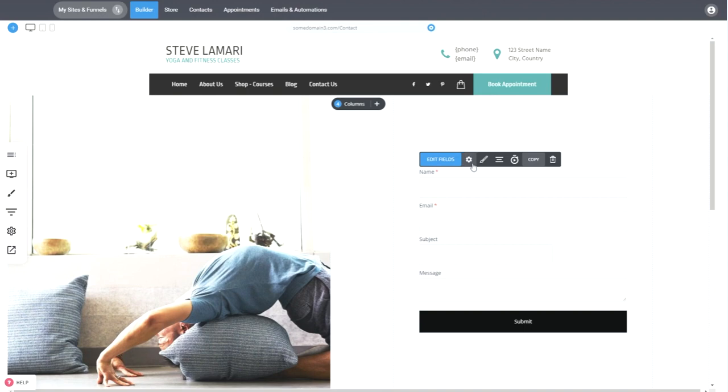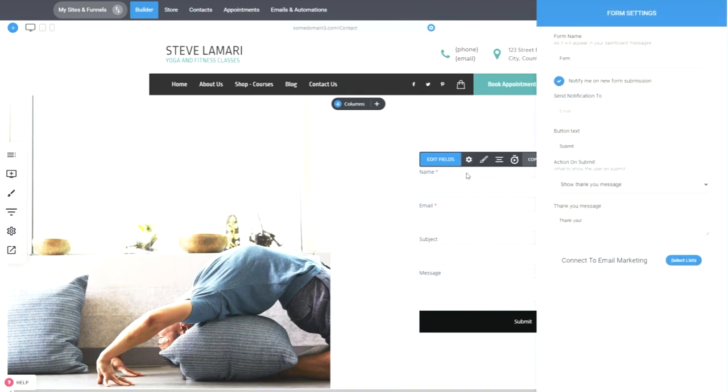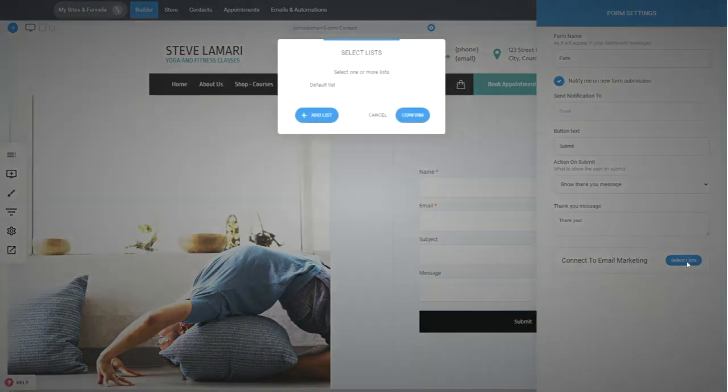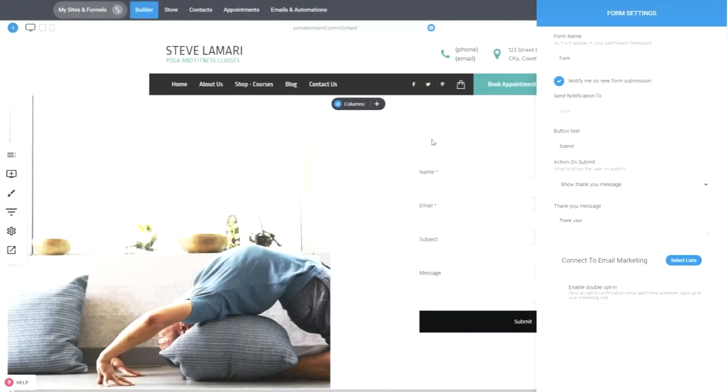When submitting this form, you can send the users to start sending them emails, for example, or send them to an automation flow. You can go to the settings of the form, and now you have this option to connect to email marketing. When you click on select a list, you can see all the enabled lists that you can add people to, or you can create a new list from here. So you can, let's say, select the default list, and this is it. Now everybody who submits this form will be added to the selected list, or lists if you select multiple ones. You now also have the option to enable double opt-in.